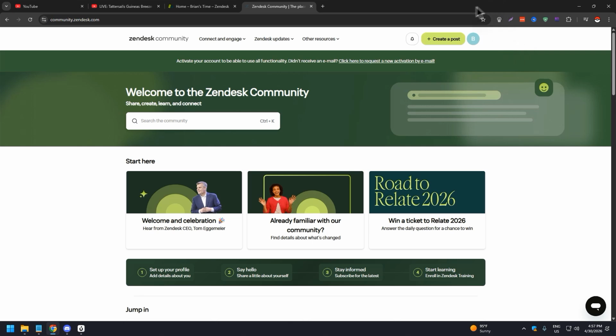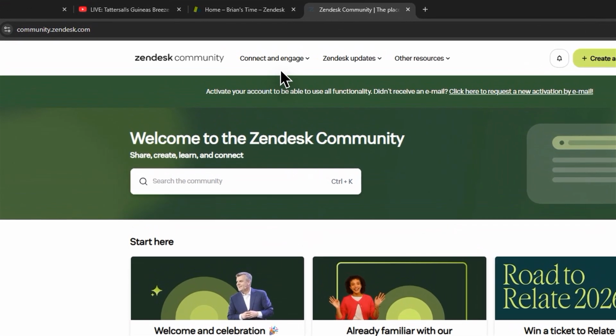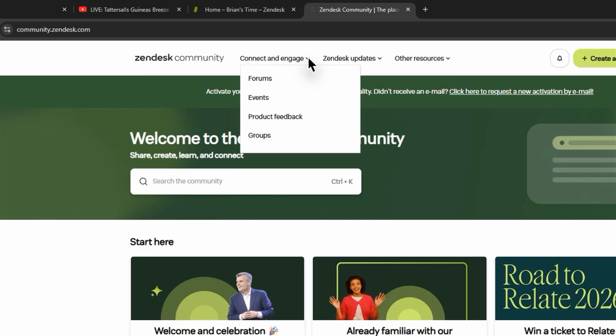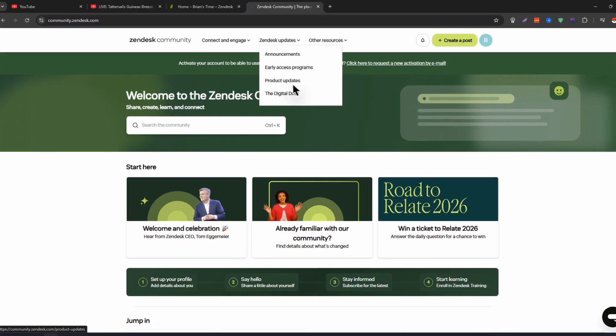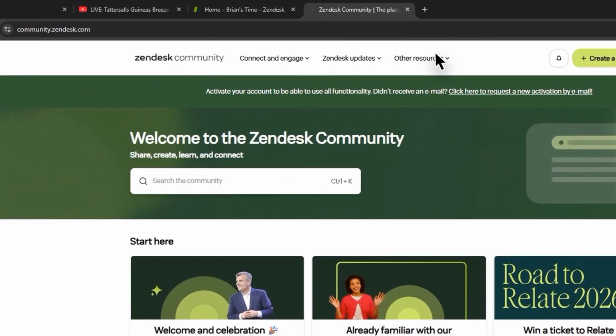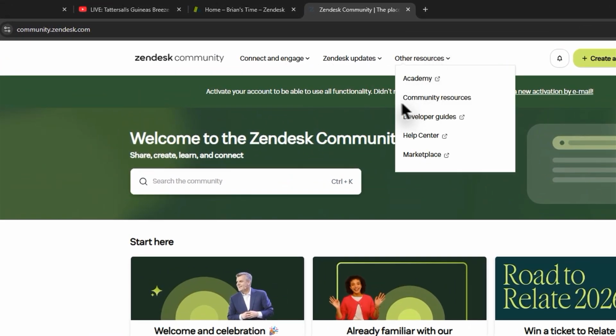So this is where you can just collaborate and interact with other Zendesk users. If you look at the main menu here on the top, if you click on Connect and Engage, there are forums, events, product feedback groups, Zendesk updates, announcements, early access programs, product updates, and more. And then you have other resources like Academy and developer guides.